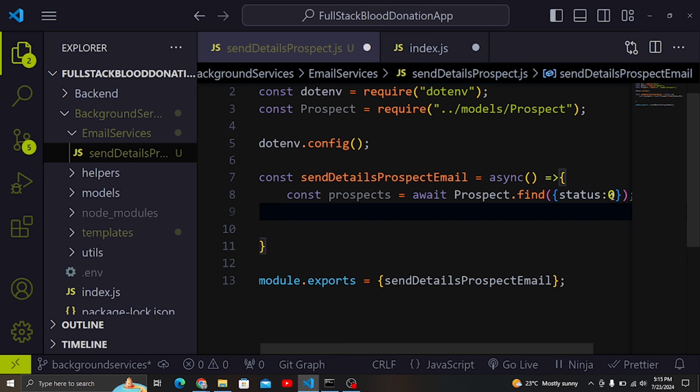If they have a status of 1, that means they have already received an email, because after this function has run and sent an email, the status here will be updated to 1, and I'm going to show you that. So here I'm first going to make sure that I loop. I'm going to loop if there is any prospect here.